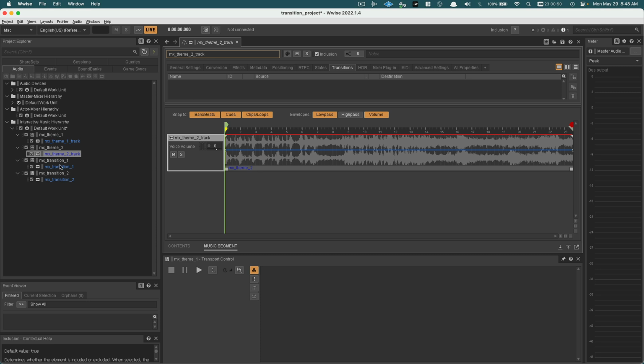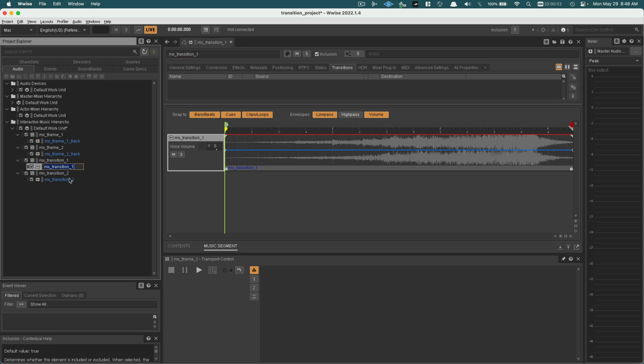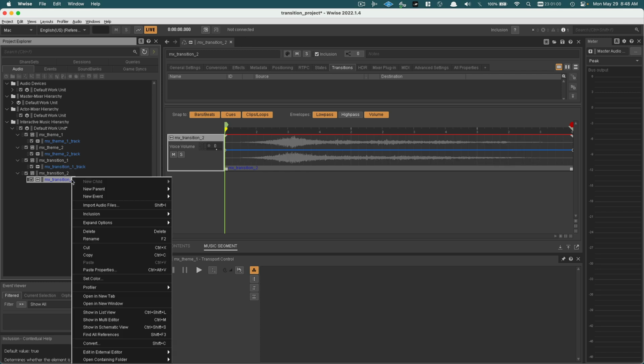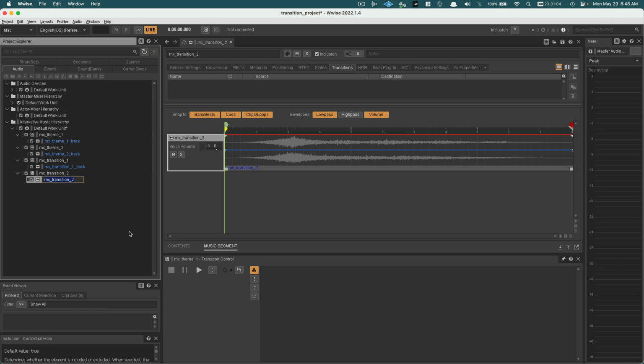There's another way to rename it, which is to click on it and then click off, and then you can rename it here. Or the third way is to right click on it and then choose rename or F2. And then add in track at the end. Now those are tracks. Now let's label the segments that it's put them in. So waves onto tracks, tracks into segments.